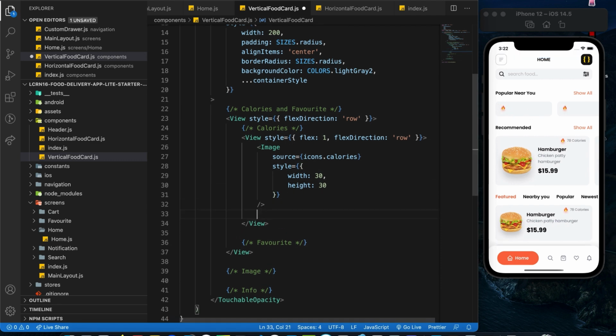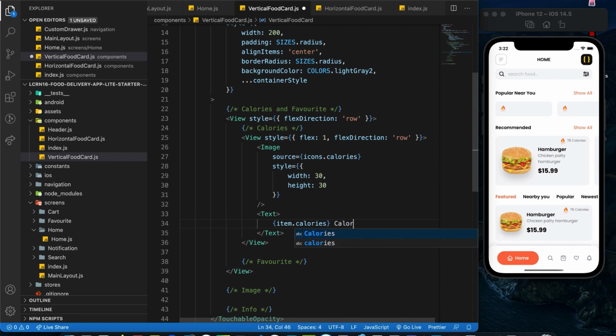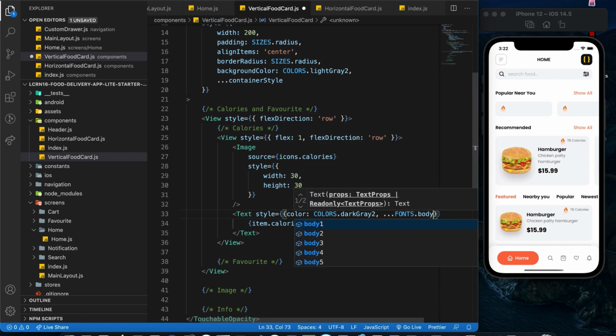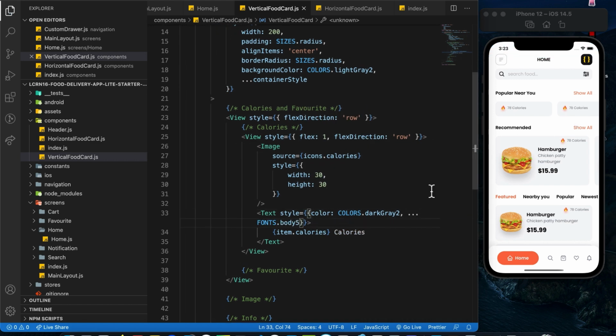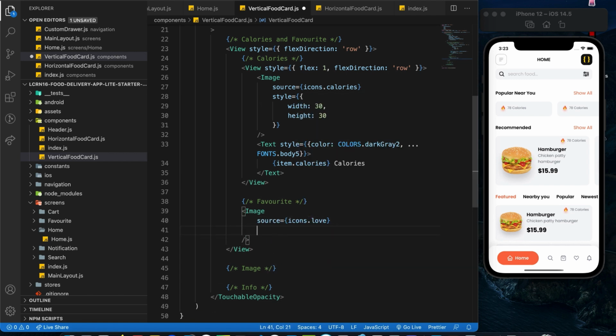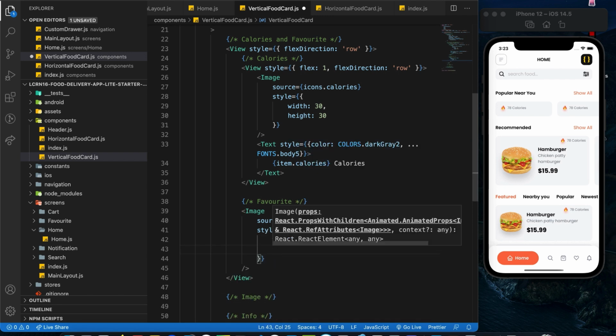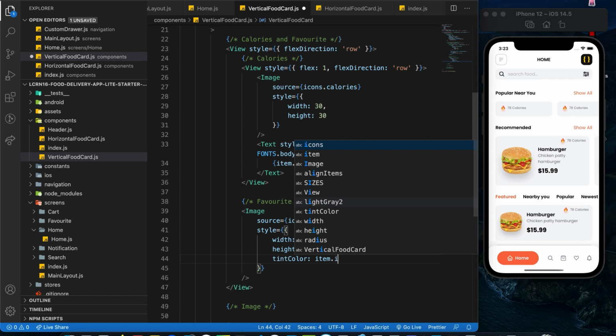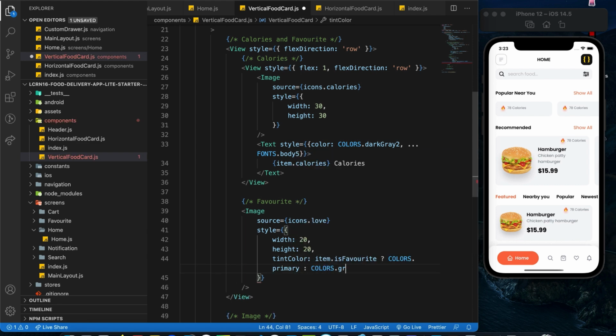Next we need to render the text component over here, and for this we will render item.calories followed by calories. Give it a bit of styling. Color equals colors.darkgray2 and the fonts equals body 5. Alright, save it. Okay, next for the favorite section, we will be rendering an image component where the source equals icons.love and the style will be width 20, height 20, and the tint color, if the item is favorite equals true, then it will be colors.primary. If it's not, then it will be colors.gray.